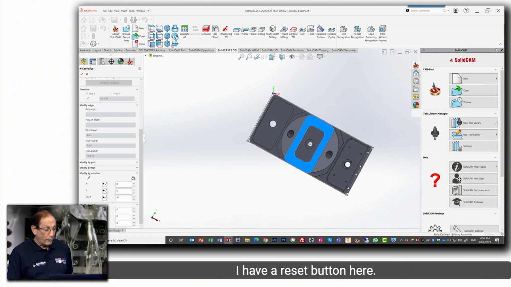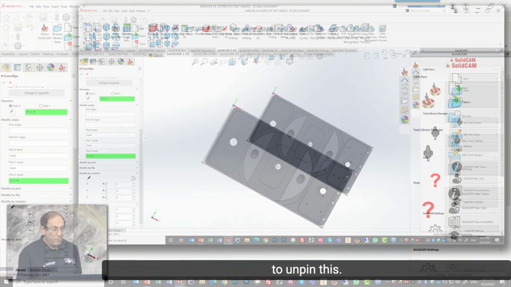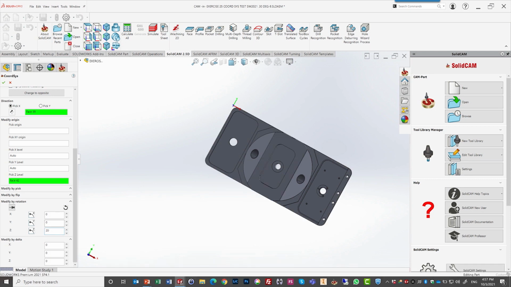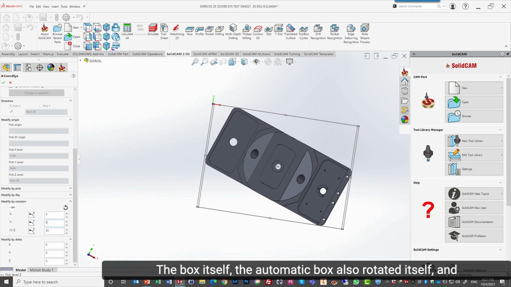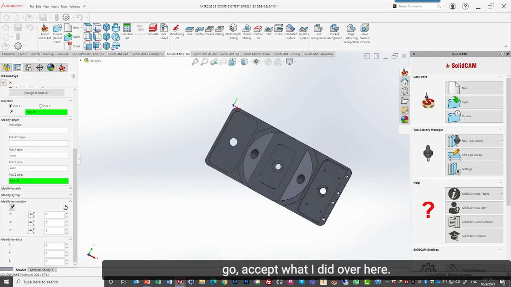So let's reset. I have a reset button here. Let's reset what I've done before. And this time I'm going to unpin this. And now when I turn it 20 degrees, look what happens. The box itself, the automatic box, also rotated itself, and now we have it exactly where we need it. So you have both options. You can either pin it or unpin it. Whichever is easier for you to work, that's the way you can work. I'm just going to reset this for now, and I'm going to accept what I did over here.